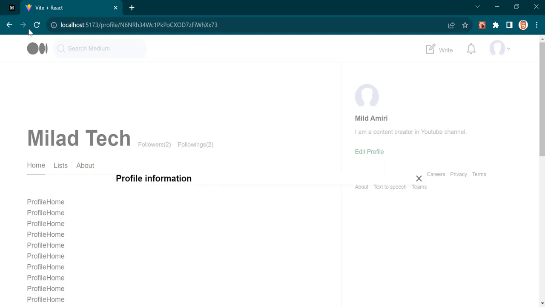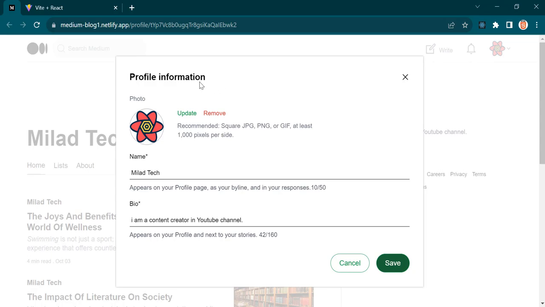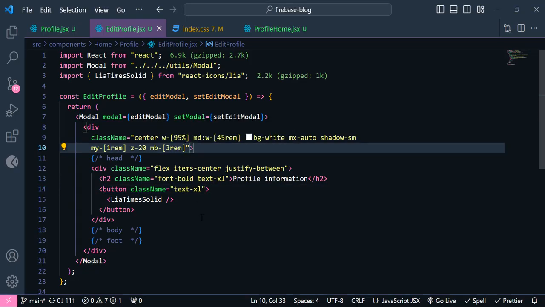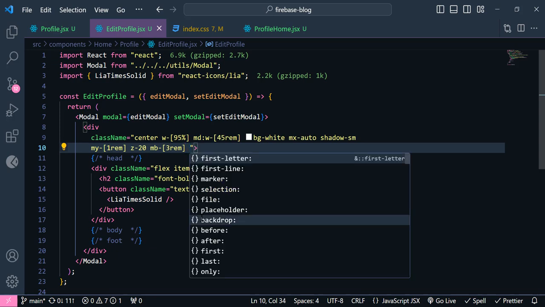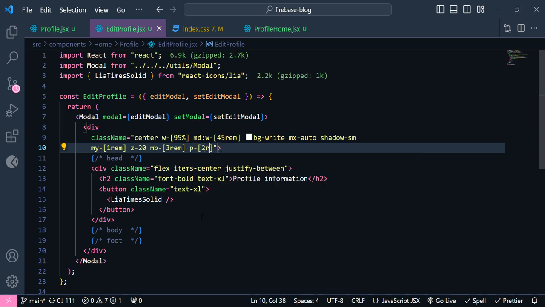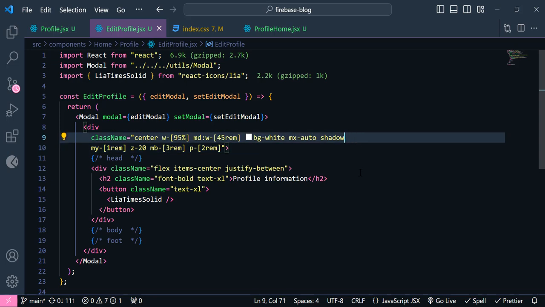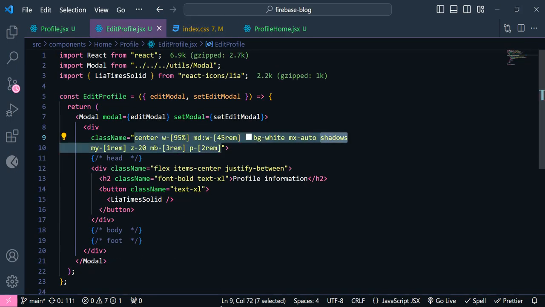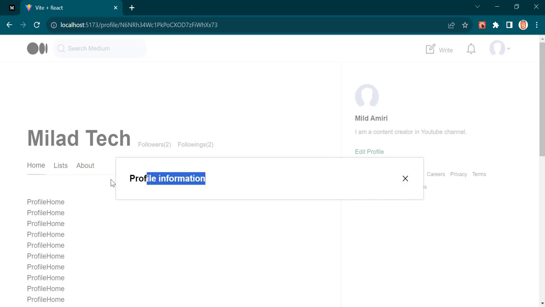As you can see, we need to have some padding for this modal. I forgot to add this padding here. So in here, I'm going to add a padding of 2 rem, and this should be shadows. So this shadows class name is coming from our index.css, which is here. Okay, now you can see here is our modal and it's looking good now.